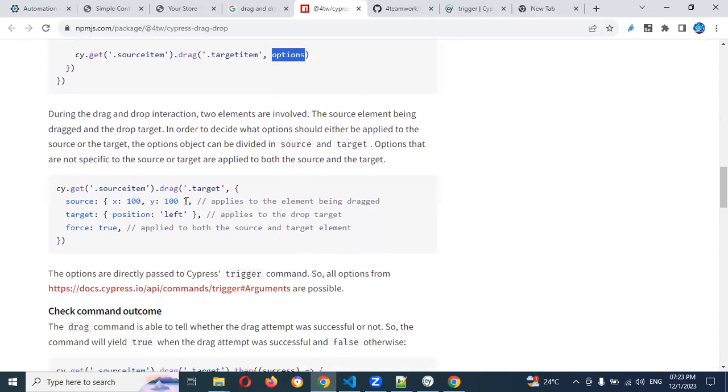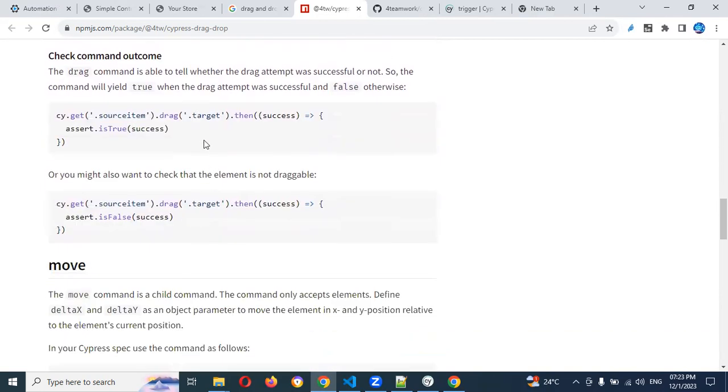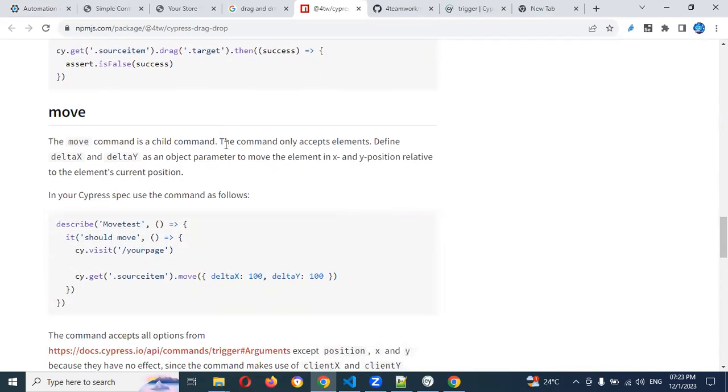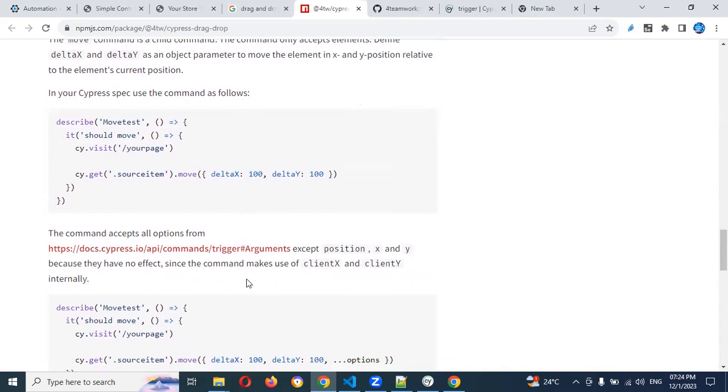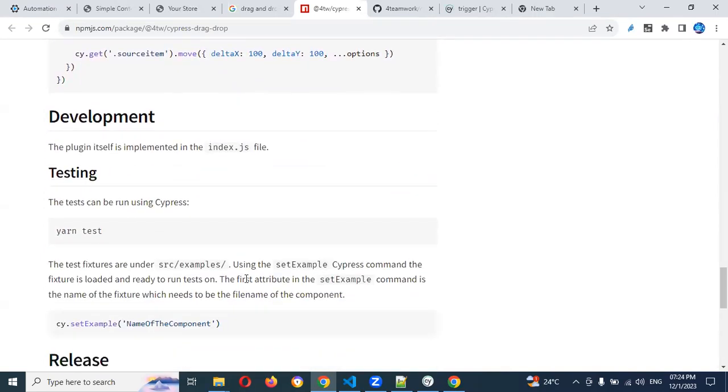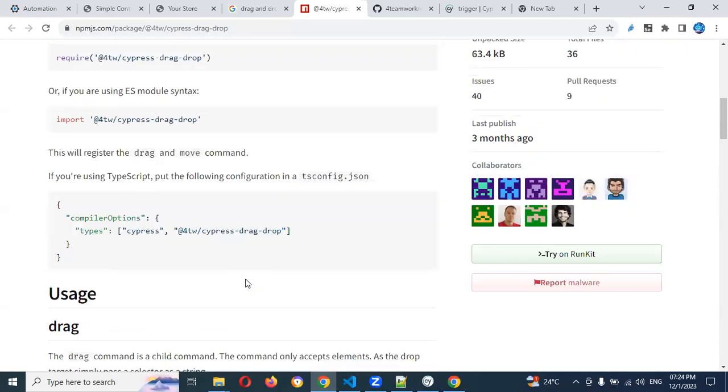In case you have x coordinate and y coordinate, and left side or right side, if you know them properly, you can provide those things also. They are provided for all the things. After success, you can also verify the success message. If you want to move something, you can use the x coordinate and y coordinate to move to some location. This is called drag and drop.